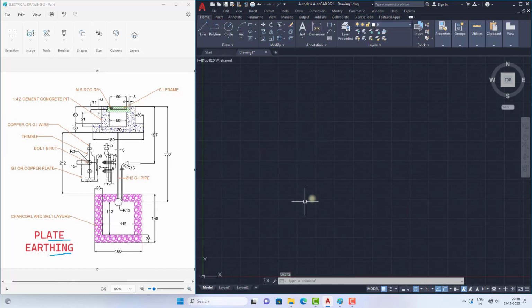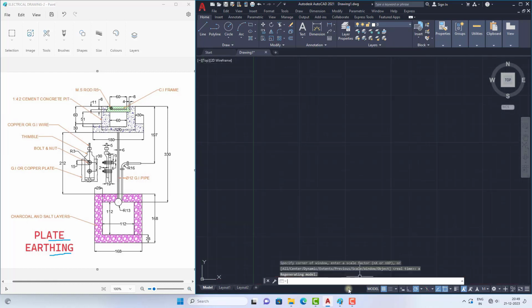Now we need to set the limits. Go to command line, give the command LIM and press enter. So the lower left corner defaultly is 0, 0, press enter, and we need to set the upper right corner. So the highest dimension here is around, I am giving around 1500, 1500, press enter, give the command Z enter, all enter. So now we have set the limits, units, whatever are needed for this diagram.